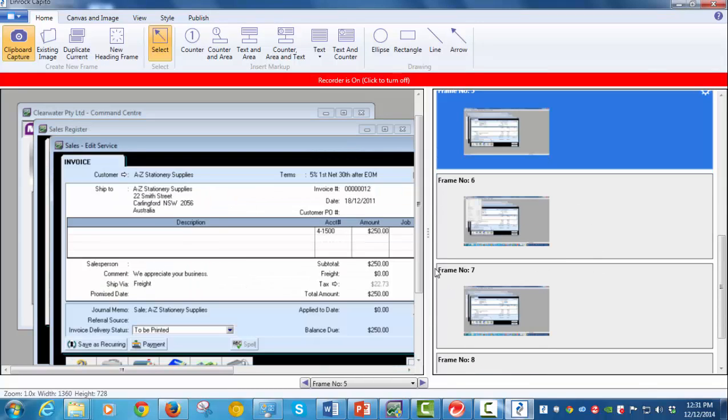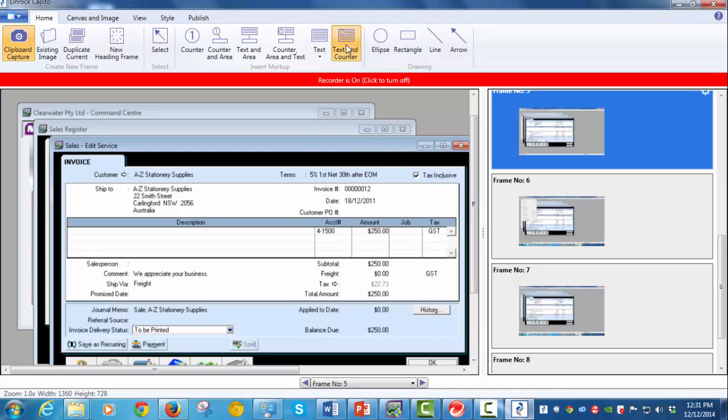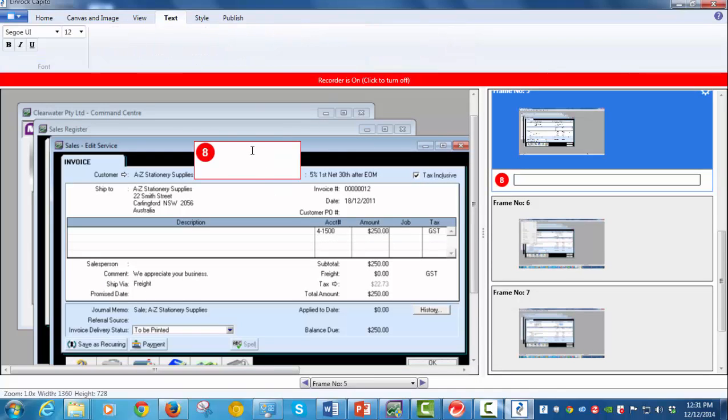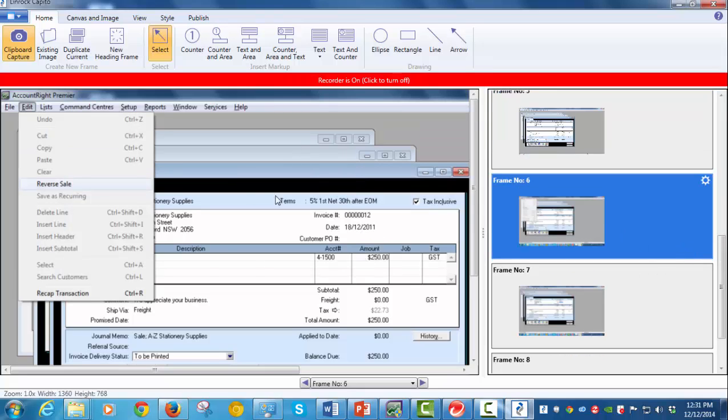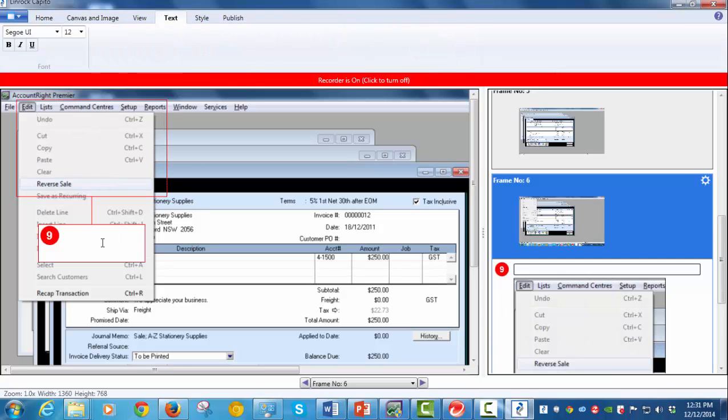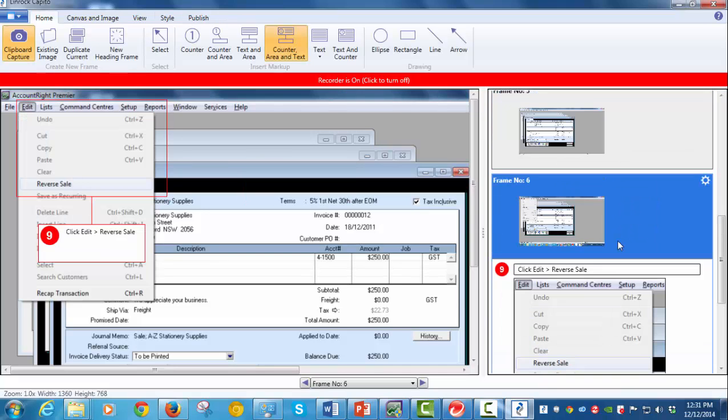Okay, so then this window appears. So what we'll do is we'll use a slightly different tool, and this is a click on the page, and it just shows a text rectangle with a counter in it. If you don't want the counters, by the way, some of the tools don't have the counters. The invoice appears, we'll call this one, and we'll reposition this on the screen. Now, this slide here is the same one with the menu drop down on it. So we'll go back to the counter area and text tool, and we'll say click, edit, reverse sale. Good, like so.